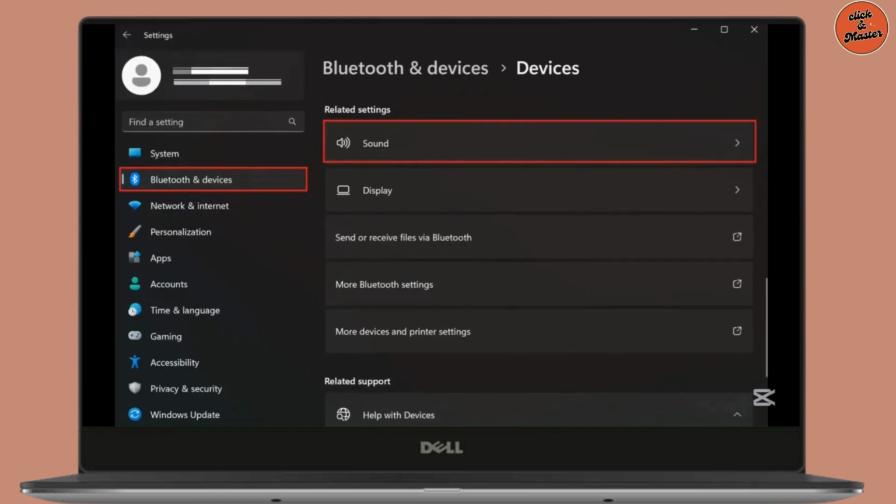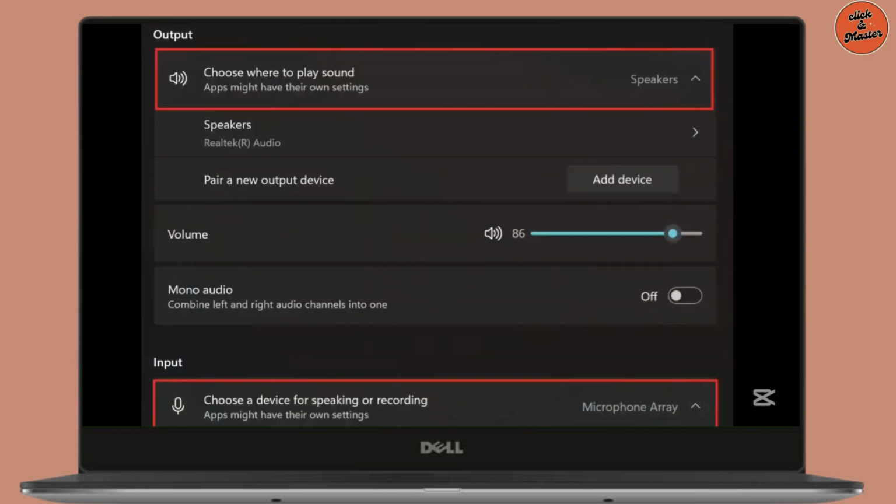After that, go to the settings of your device. Press Windows plus I for a shortcut. Then from the left-hand side menu choose Bluetooth. Go to sound and make sure that from the speaker and microphone, both the devices which are working are chosen.